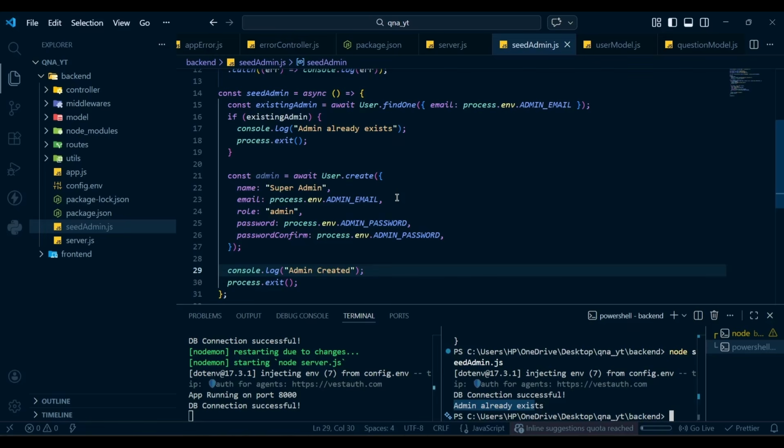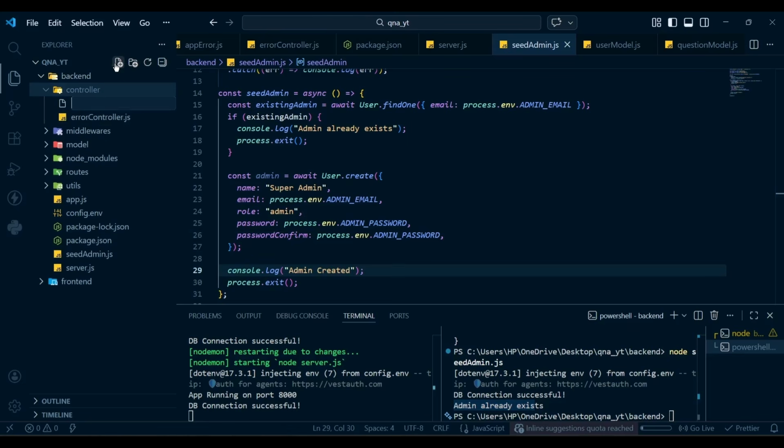Next, what we need to do is we need to add an authentication system so that the admin can log in. So what I'm going to do is in controller, I'm going to create an admin controller, adminAuthController.js.